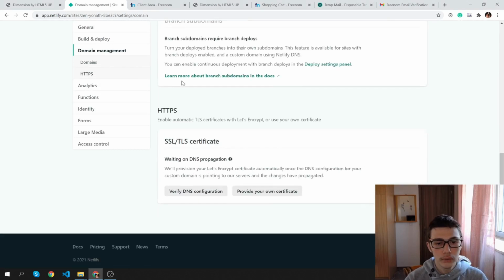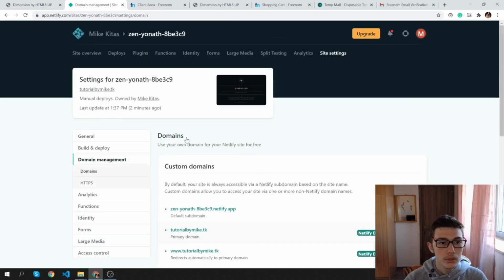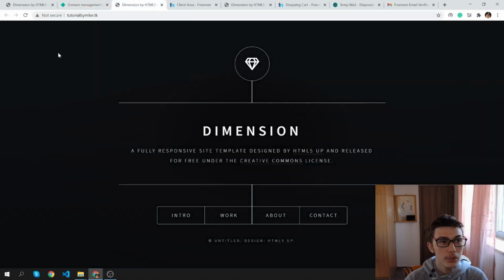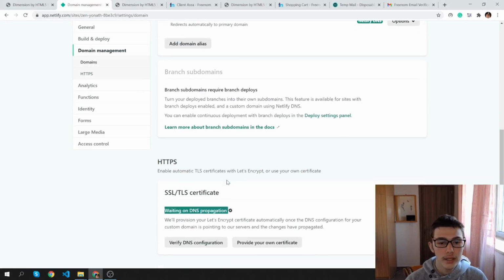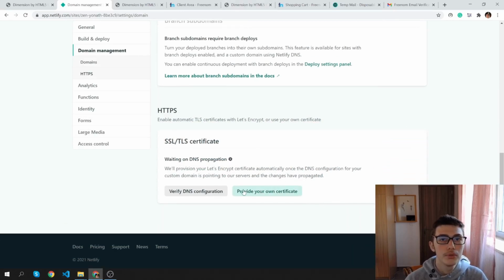Now if you scroll down, you should see waiting on DNS propagation. That's because it tries to set up the HTTPS. Right now we don't have HTTPS, but you don't have to do anything right here. You just have to wait until the HTTPS is set automatically. By the way, you can also provide your own certificate if you don't want to use the free one. But it doesn't really matter, I guess. If you don't do payments on your website, you're okay with the free one.